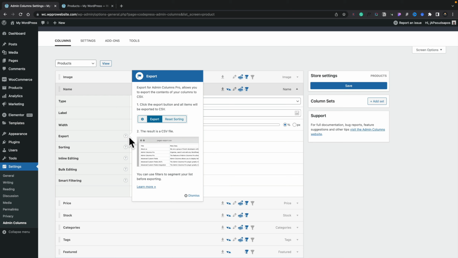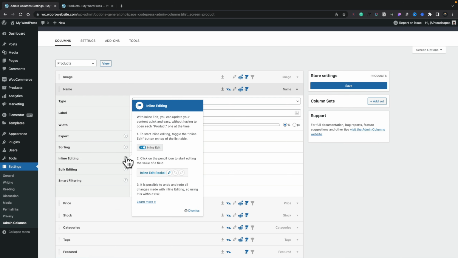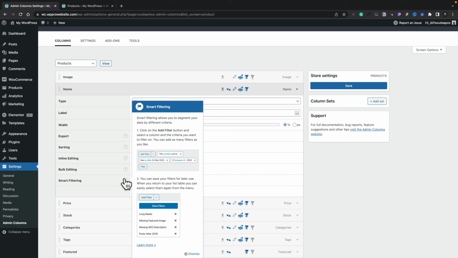And you can see you can have little help pop-up tips anywhere on here. And what I love to see about any kind of help is A, it's useful. It actually gives you information about this particular feature. But B, you've also got Learn More, which will take you over so you can get a real deep dive into how to use that specific feature. And this is available on most of these extra fields. You can see sorting, inline editing, bulk editing, smart filtering, and so on.